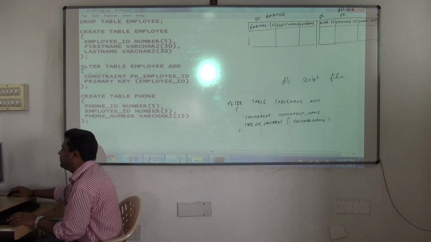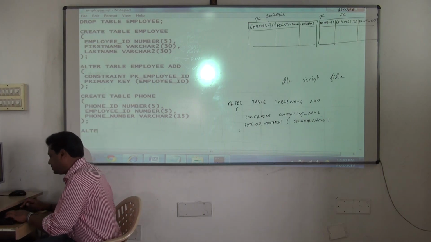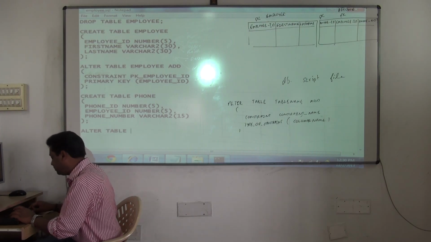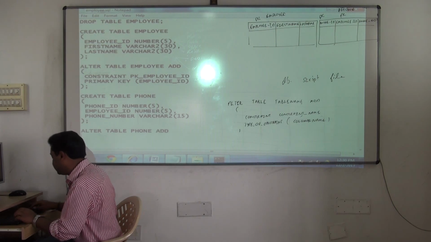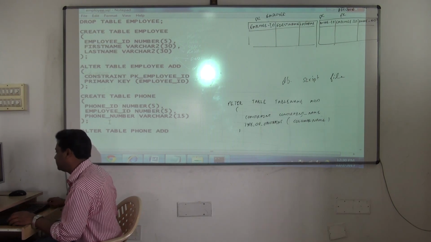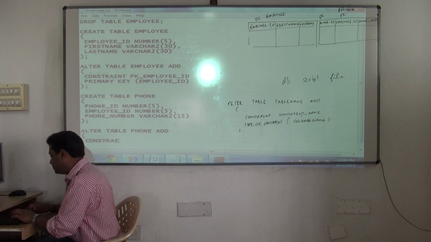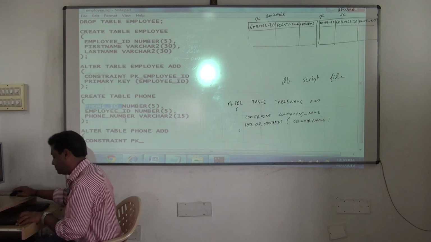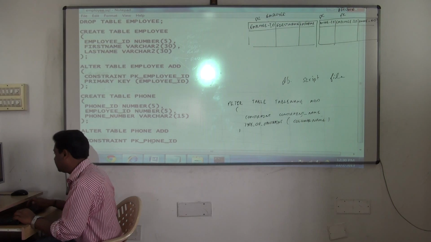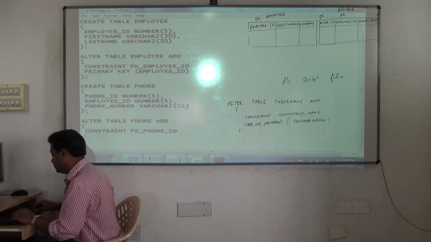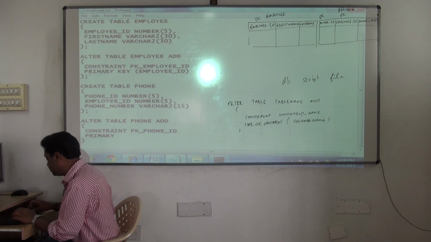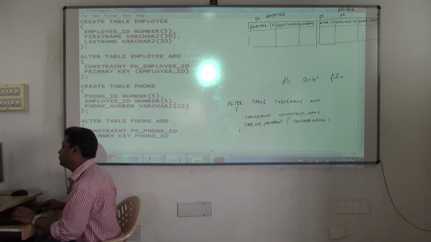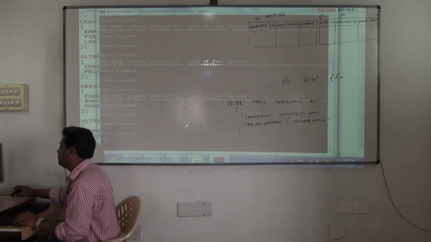So how will I do it? Just copy paste again, or you can start typing. See, alter. Today type everything. Tomorrow I will do everything, copy pasting. Alter table. Which one? Phone. Add. Just tell the queries now. Add what? Next. Constraint. What? Primary key. PK underscore what? Copy paste. Understood? Then next what? Primary key. Then what? On which column? Phone ID. Done?